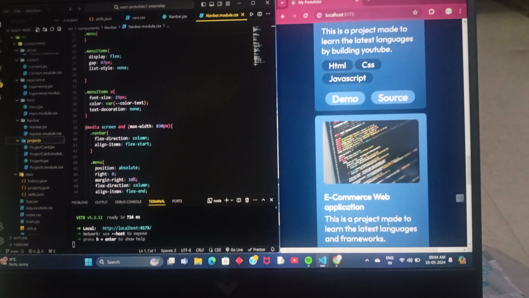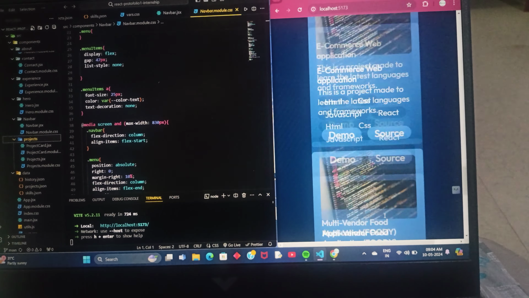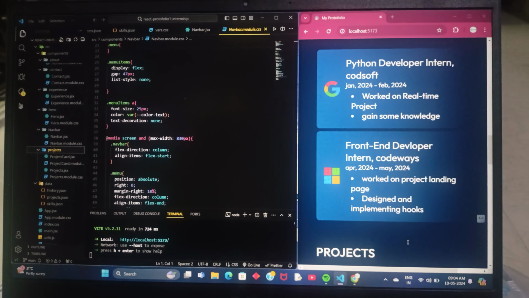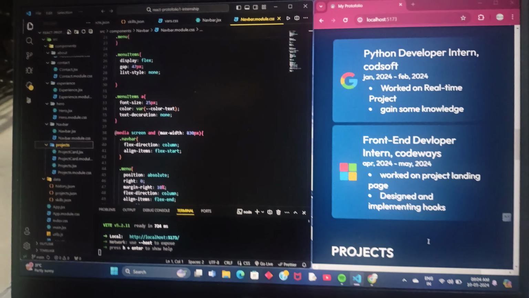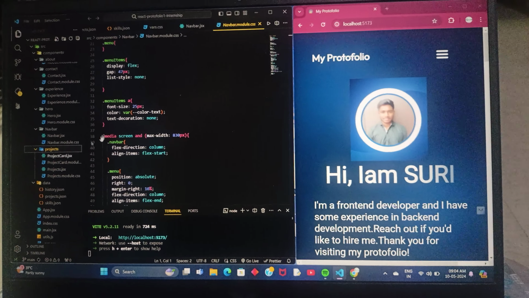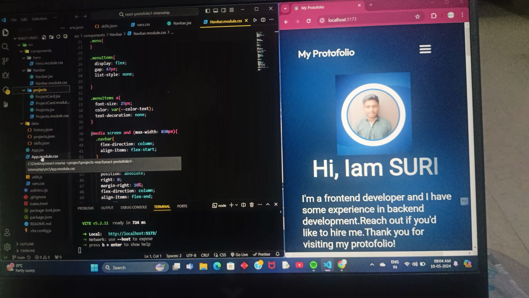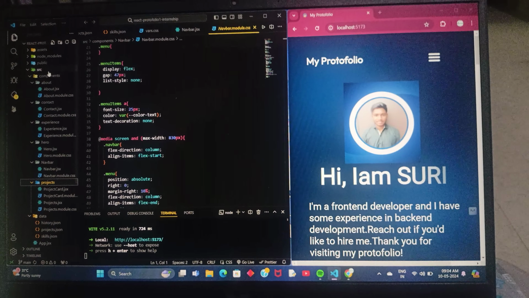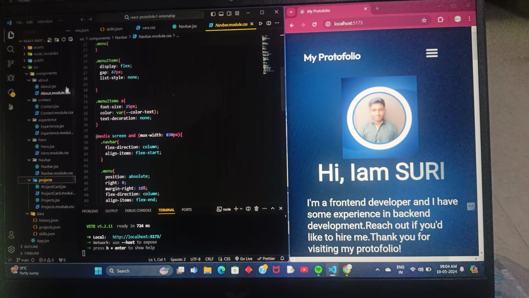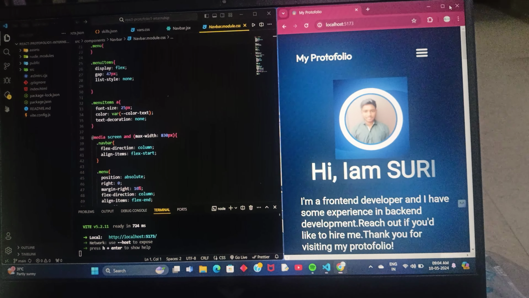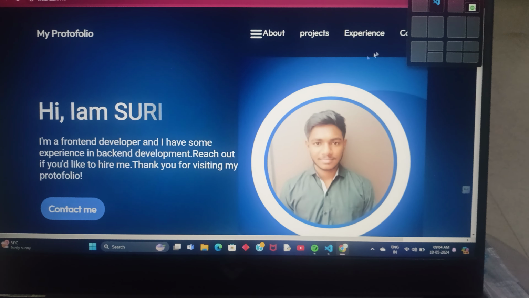Here are the projects that I have already done. These are the projects I have done in my front-end development, so I am showing them here. These are the components responsible for my portfolio website. I think these are the useful files I created in my project. Let me see my portfolio website once again.